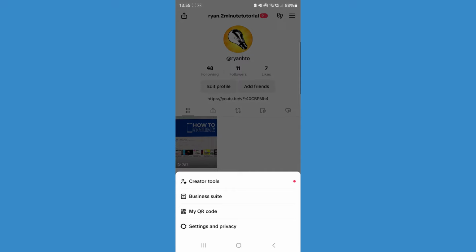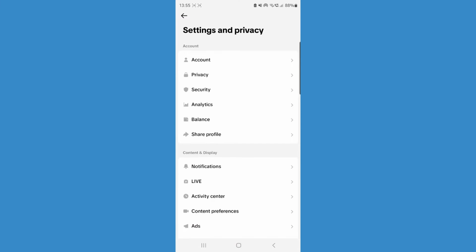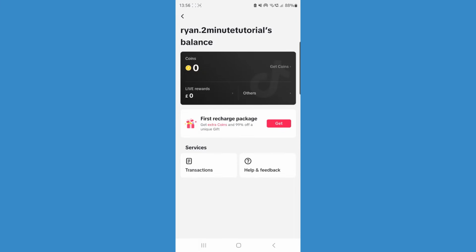Once we do this, select settings and privacy. And then now we will need to select balance. So once we click on balance, you will be brought to this page right here. And then as you will notice, you can now check all of your balance, your transactions, etc. So it's just that simple to check your TikTok Creator Fund earnings.